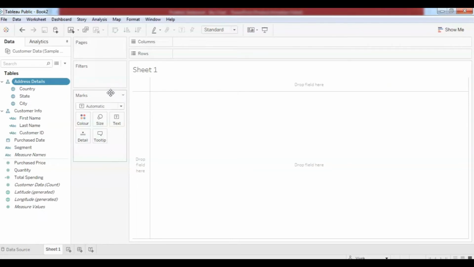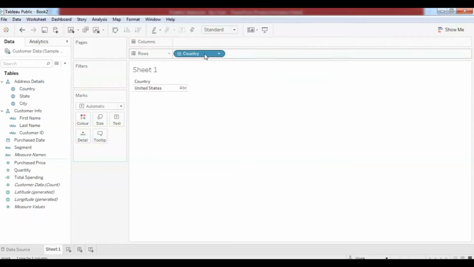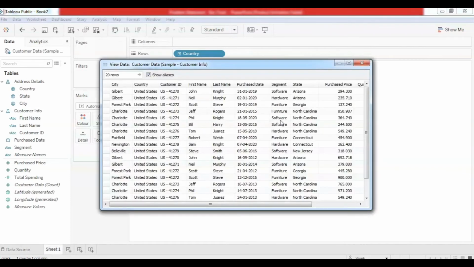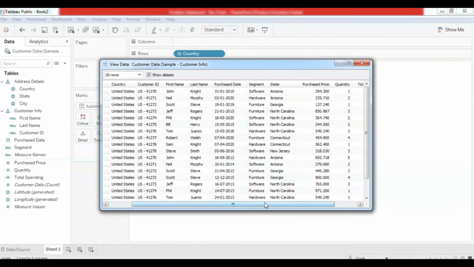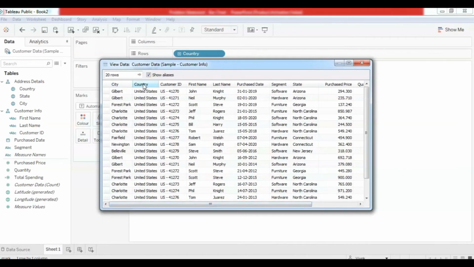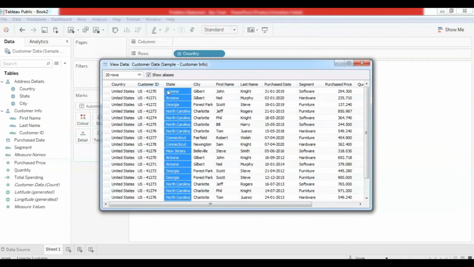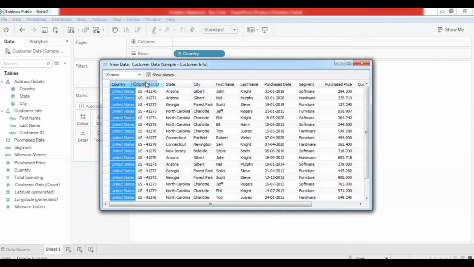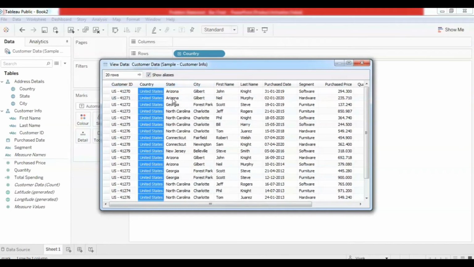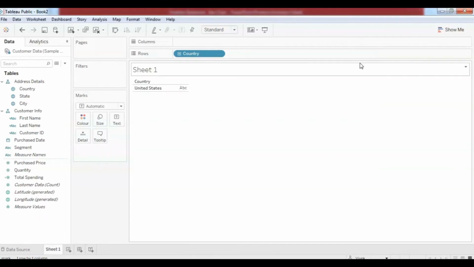We use hierarchy in the view, and we can drill up and down along the fields of the hierarchy. So what does it mean? Let's drag and drop it to the rows. Now you can see that we have the country only, and for country we have only the name United States, because in our data we have only one country. Just organize it better: country, state, city. So we have country, state, city, and only one country here, right?